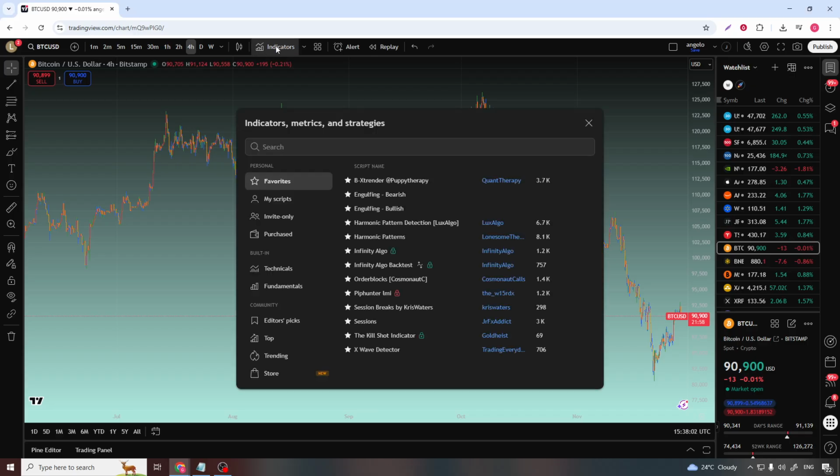At the top of the chart, you'll see a toolbar with different options like time frames, indicators, and more. Look for the button labeled Indicators. It's usually near the top left area of your chart, just above the price action. Go ahead and click on that.